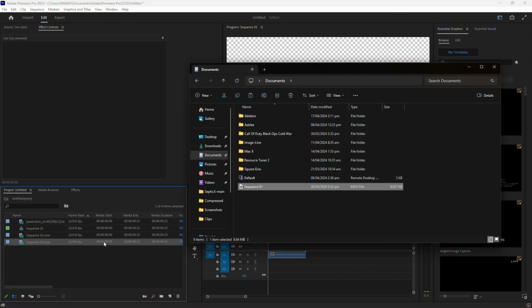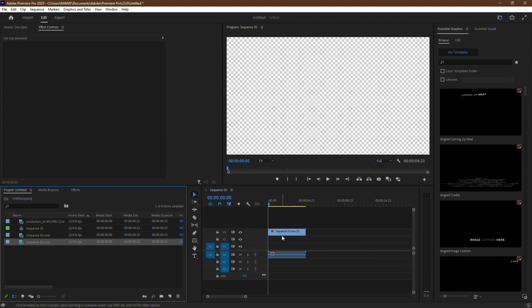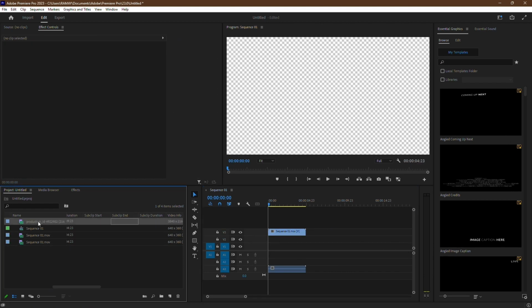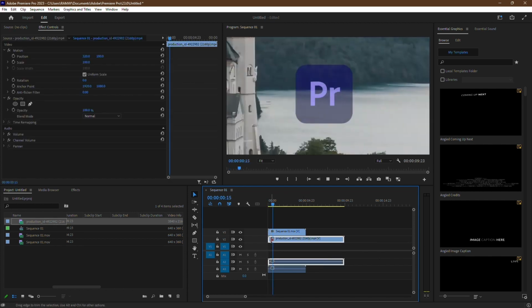Now, if you go to your File Explorer, you can find your video and drag it into your project. You can overlay this transparent video onto any footage you want. And that wraps up this tutorial.